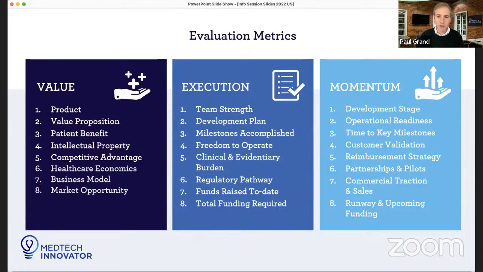Also, we're going to look at your development plan, the milestones that you have ahead of you. We're going to look at your clinical evidence burden and make sure that what you are defining as your clinical strategy makes sense. So that's all about execution.